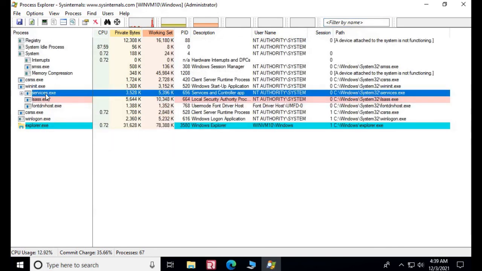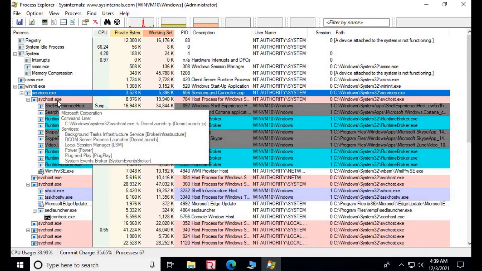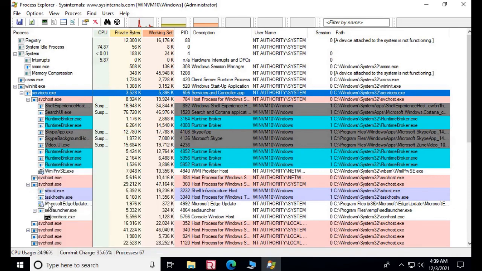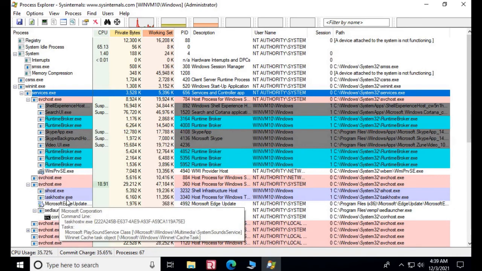If we check services.exe, it is also running with the expected values, which are user account SYSTEM, session 0, and file path Windows\System32\services.exe. Further, services.exe should have svchost.exe as its child process, and svchost.exe should have runtimebroker.exe and taskhostw.exe as its child processes.